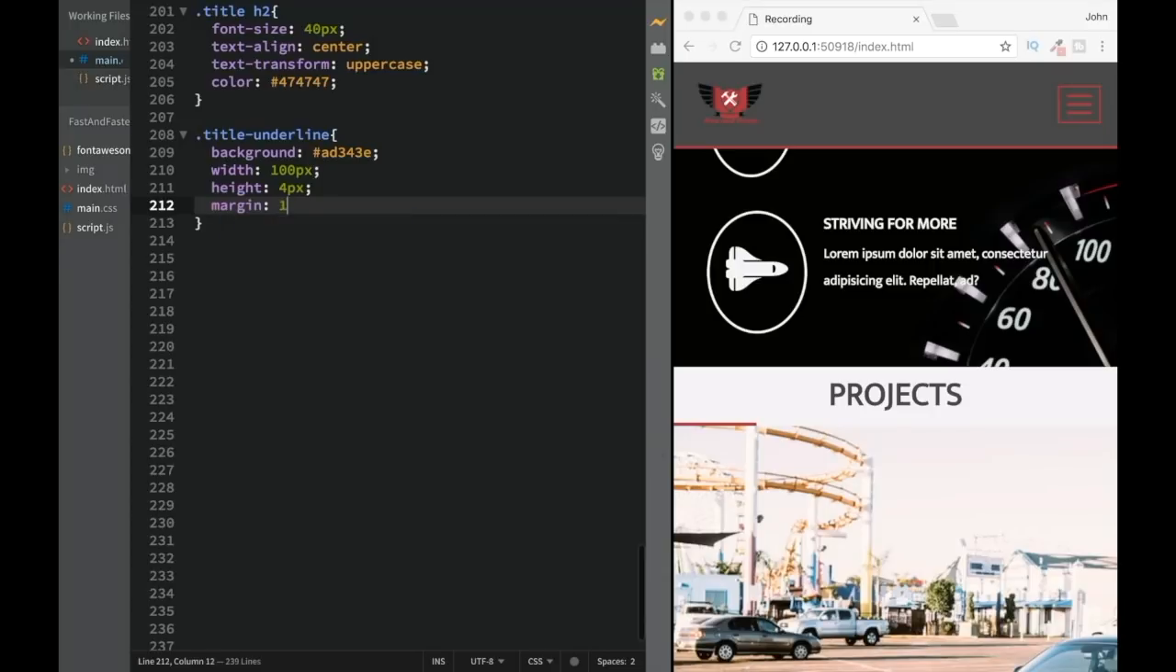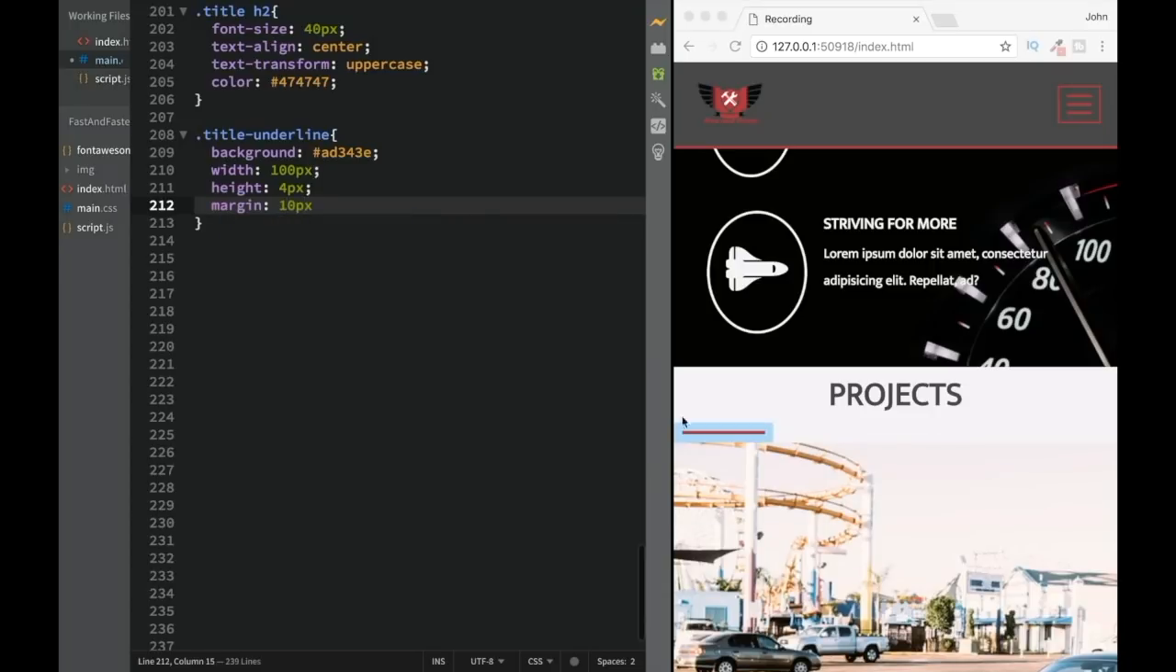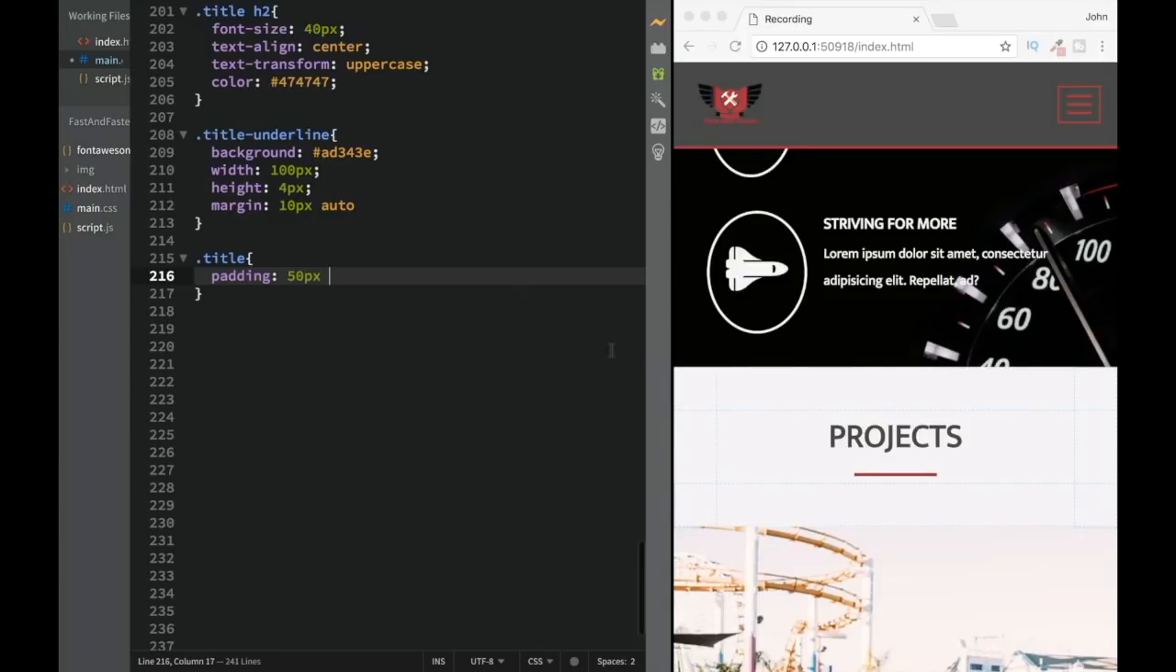Let's say margin 10 pixels top and bottom, but on the sides, let's do auto. So now I have the projects title underline over here like this. Then after that, for the whole title, we're going to say title, and we want padding. Padding is going to be 50 pixels top and bottom, and on the sides 0. We don't need any padding over here. That's going to be fine.